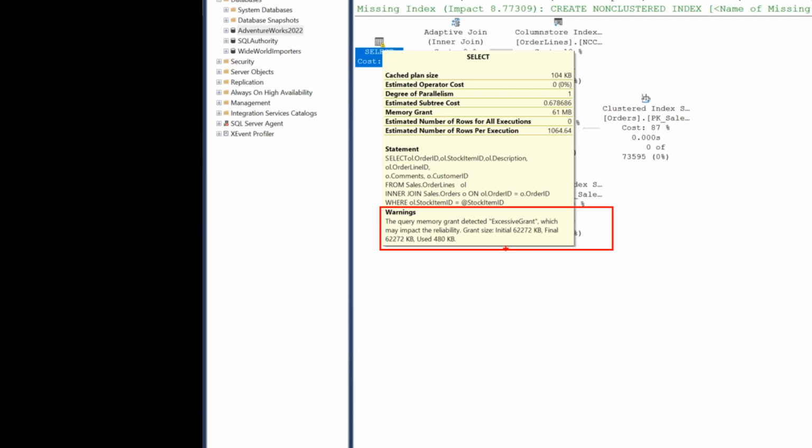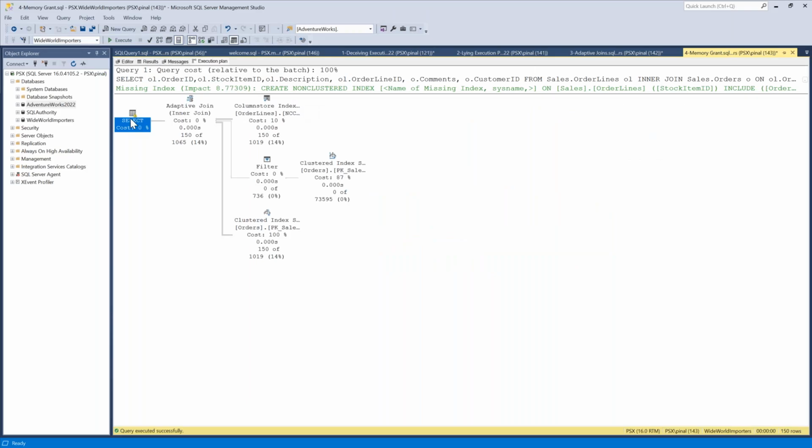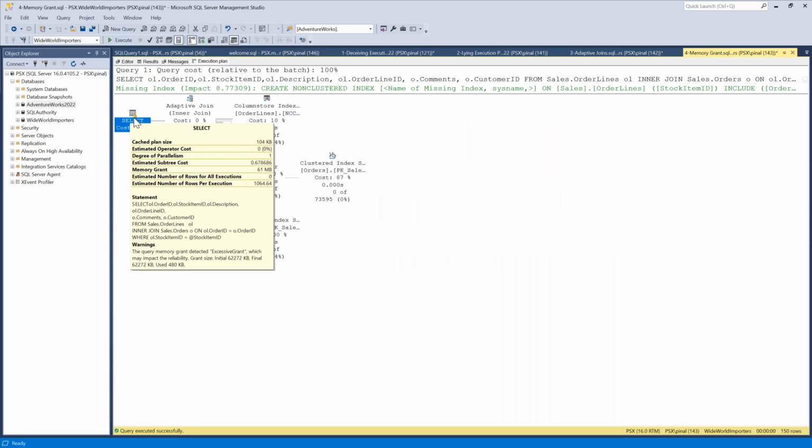This warning tells us that this query has an excessive grant. The query looks very, very simple, but it received 61 megabytes. I just put it in accidentally. And how much did it actually use? 480 kilobytes. So out of 61 megabytes, it only used 480 kilobytes. If I run this query 10 times in parallel, you know what would happen?